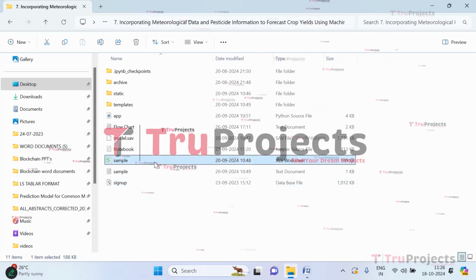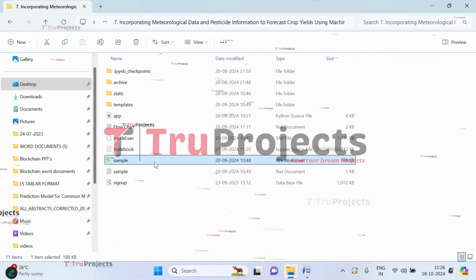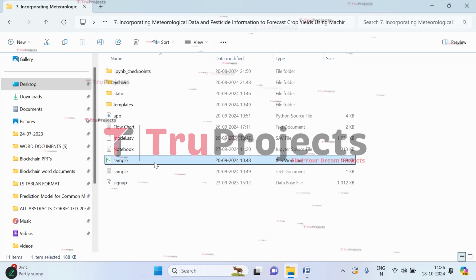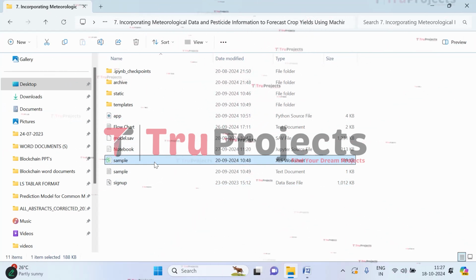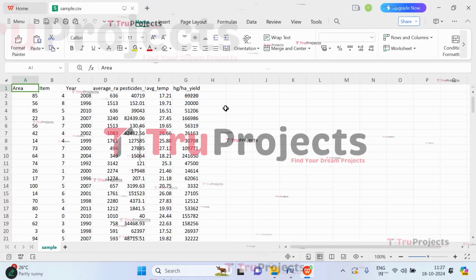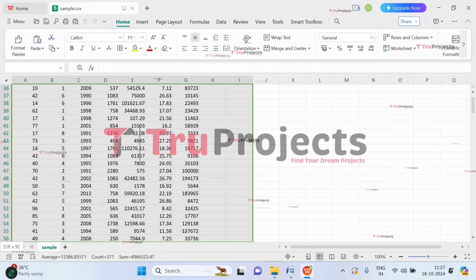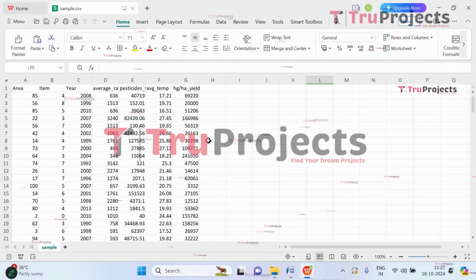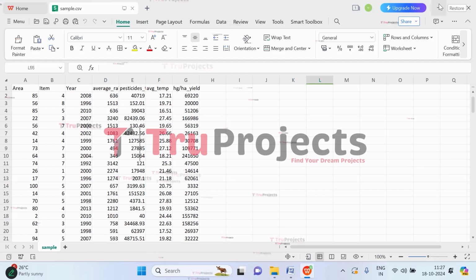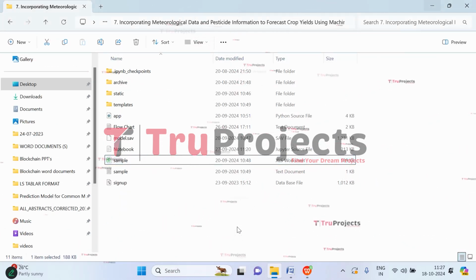And this is the sample file in which we have test cases that we will use for predicting the crop yield in the front end. So let's open it. These are the test cases. We'll be using them to predict the crop yield. So let's minimize it. Now let's execute the project.